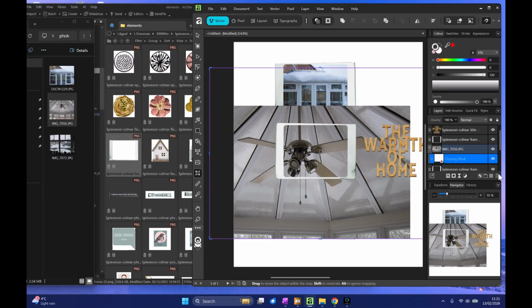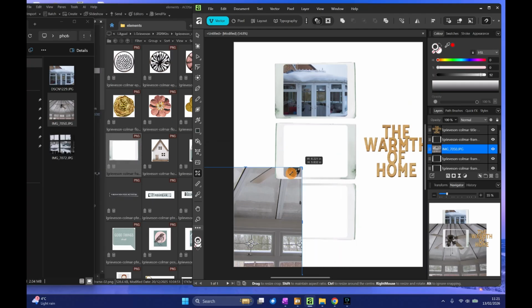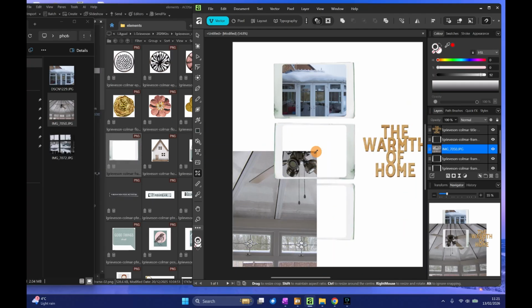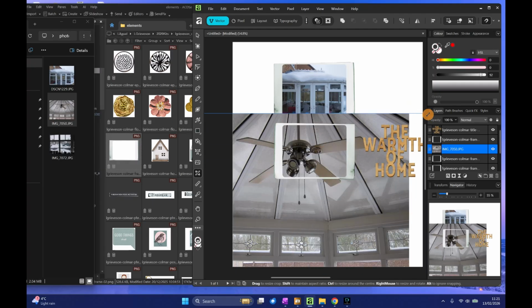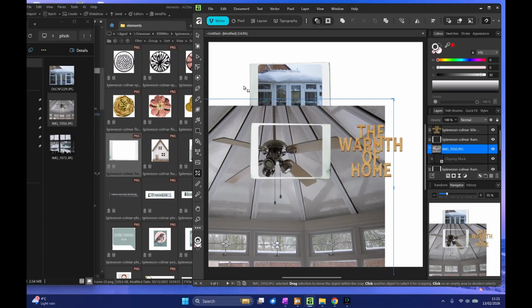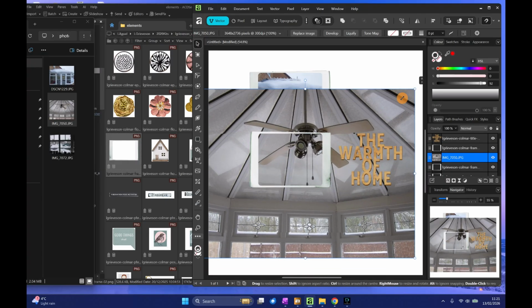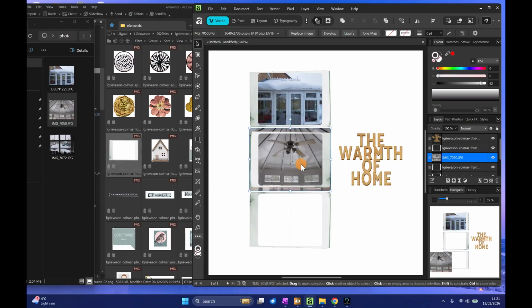I seem to have accidentally put a clipping mask in there. Let's delete it. Oh, I still have the crop tool selected. As you can see, it's cropping my photo. So let's undo that and go back and get the selection tool. Make this smaller. So we're looking at the roof here.